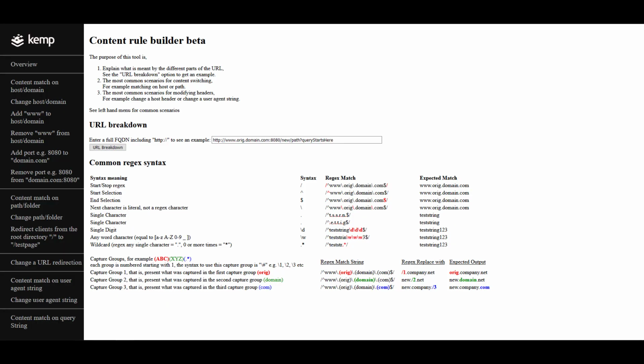Switching to the builder itself, on the homepage, we can see a definition of common regex syntax on the right-hand side and the pre-populated list of the most common content switching scenarios on the left-hand side.